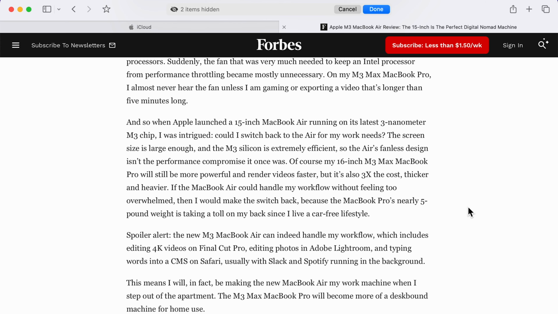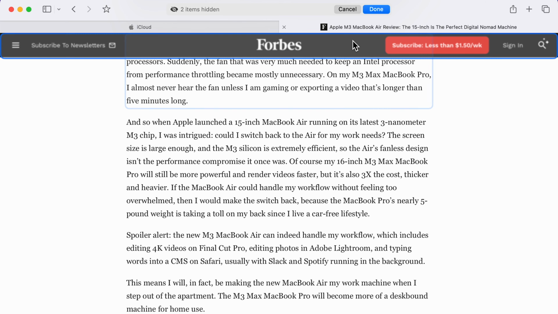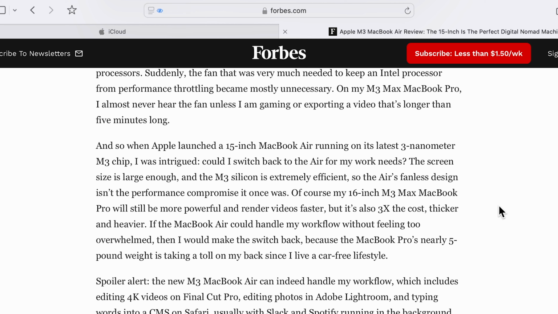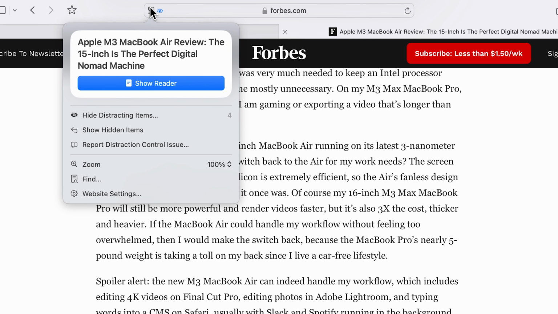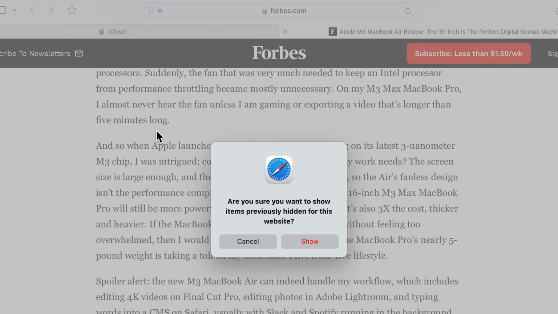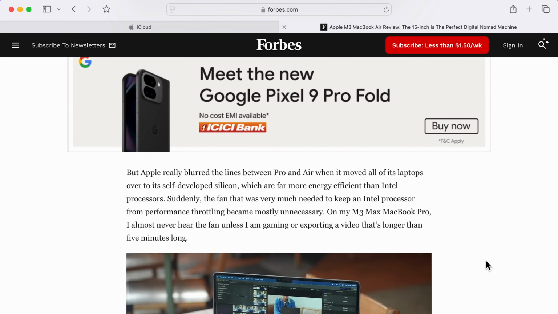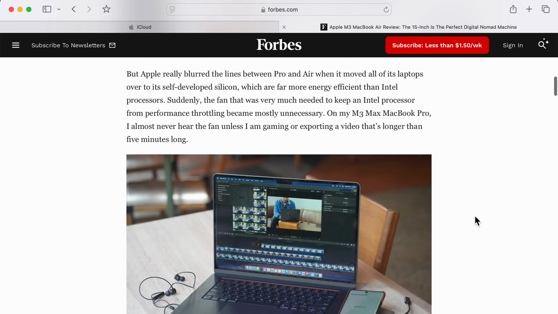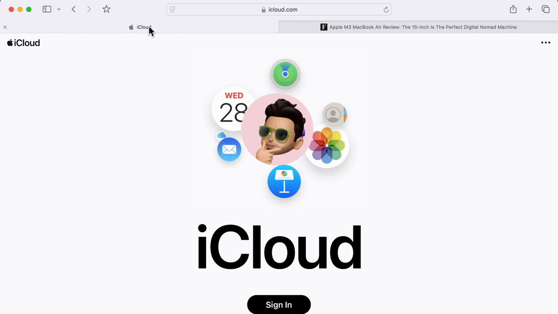Now, if you want to bring back the hidden items, first of all, make sure you select done to save the changes. And to bring back the hidden items, again, go on that particular icon. And this time you need to select show hidden items. And if you do that, you get a pop-up screen like this. Select show and the ad or the image which you have removed will be back. So this was on one web page, and yeah, this definitely works on other websites as well.